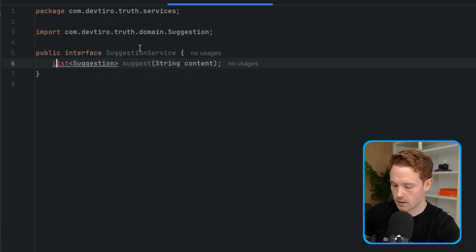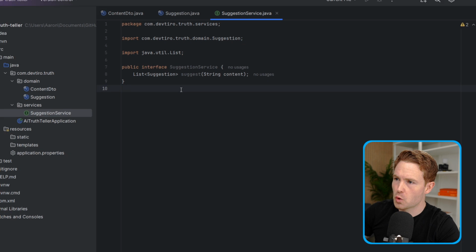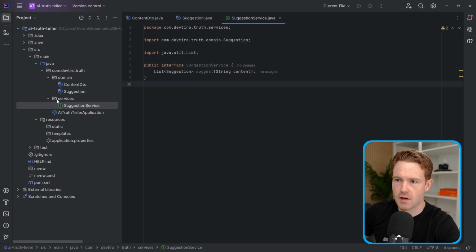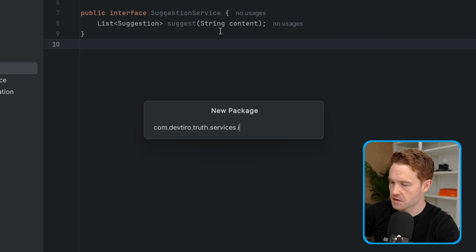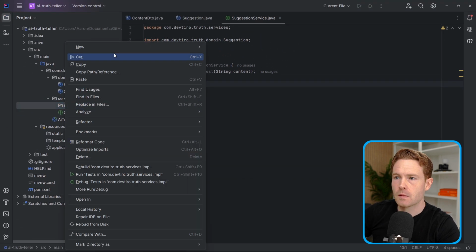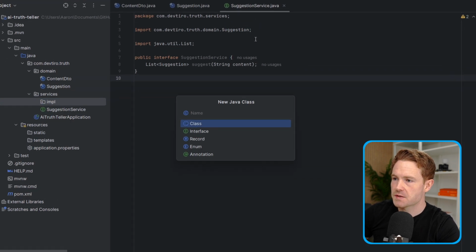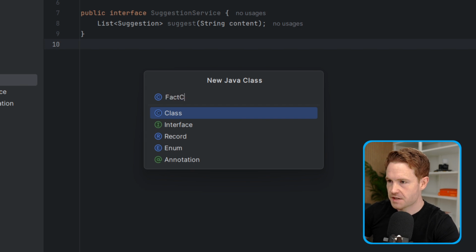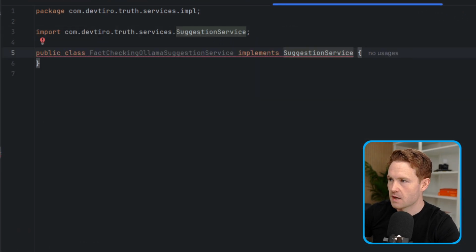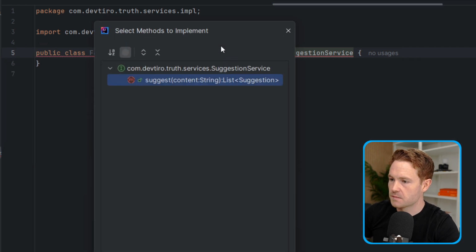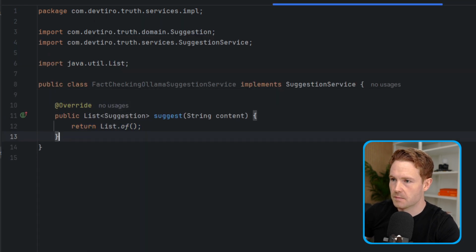And let's just import list. There we go, that's imported. So that's our suggestion service there. So let's create a new package called impl, where we're going to put our implementations. Create a new Java class, and we're going to call this one fact checking Ollama suggestion service. What a name. And we'll say this implements the suggestion service. Then we got our red underline. So let's go implement methods, and then we have our method stub.